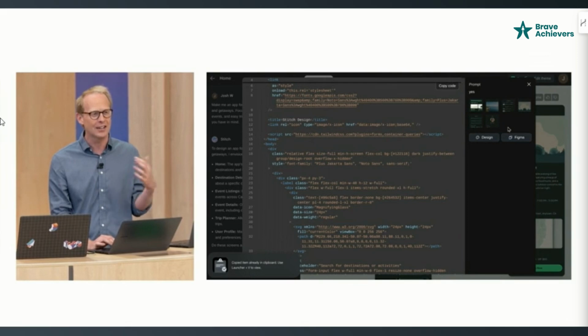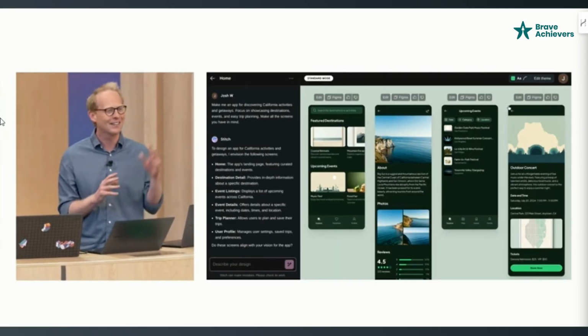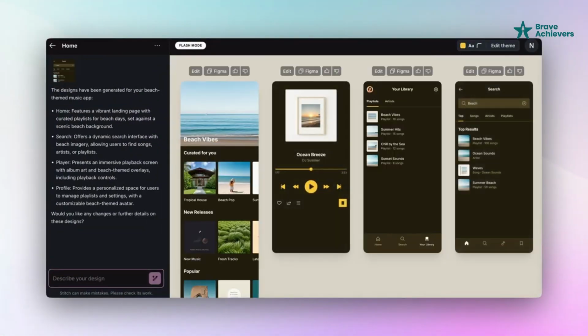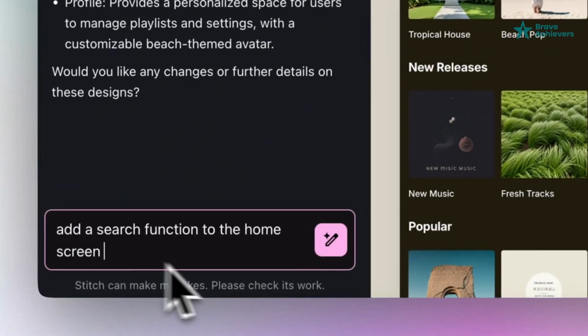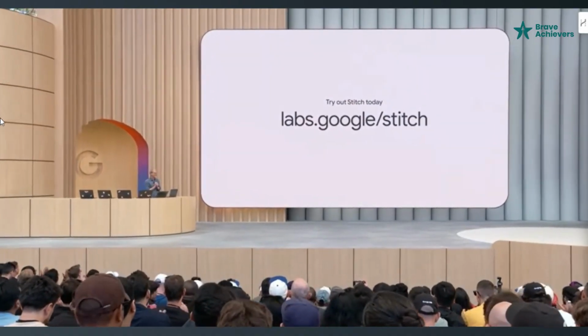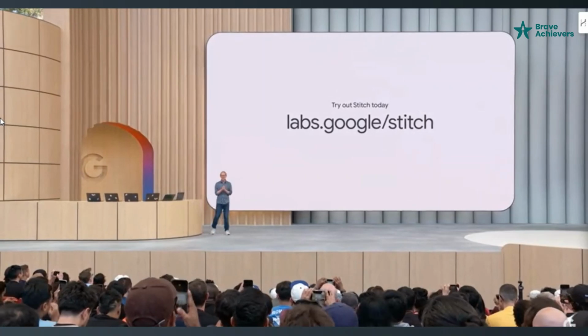Stitch is the brainchild of a designer and an engineer. Talk about a power duo, and was created to streamline the process of building products. It's currently in beta, and you can check it out at labs.google/stitch. So, let's go over there now and try it out.